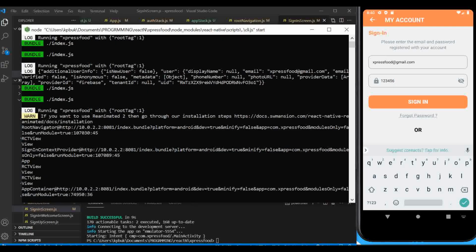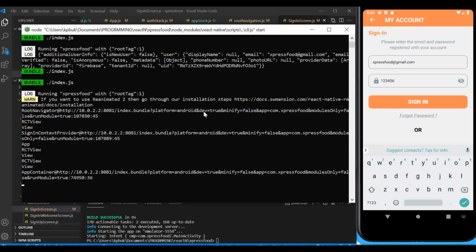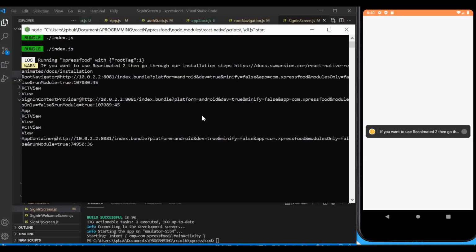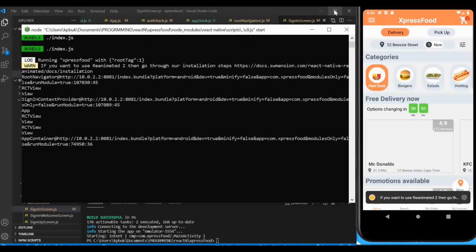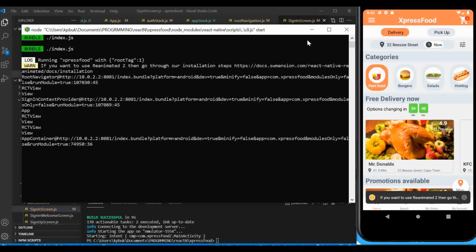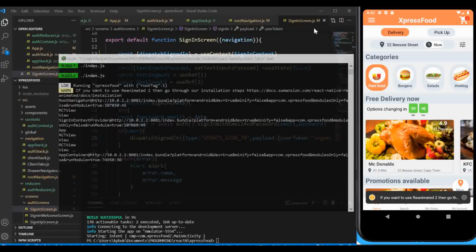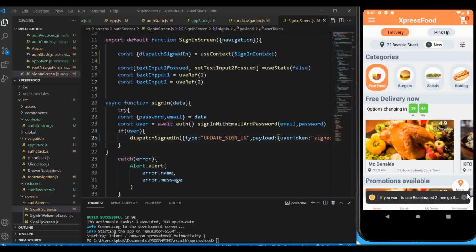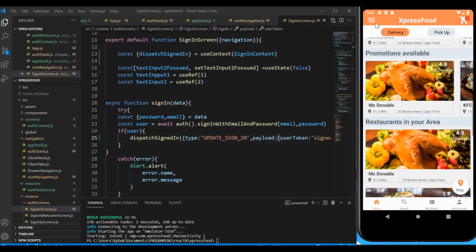Looks like nothing is happening. And oh, there we go, it's working. Awesome. So you have successfully signed in. This was as simple as that. So we are now able to sign in to our app. We're giving access to our user. So the user is signed in.